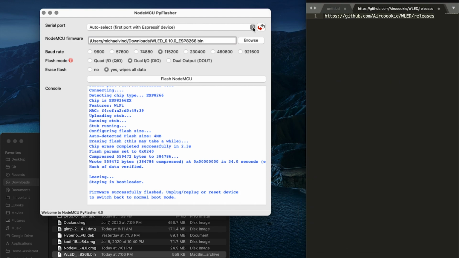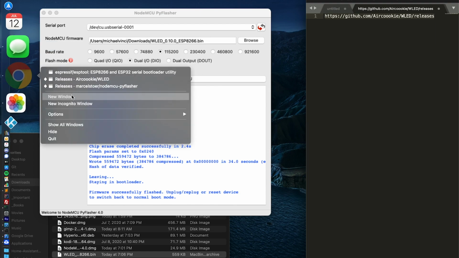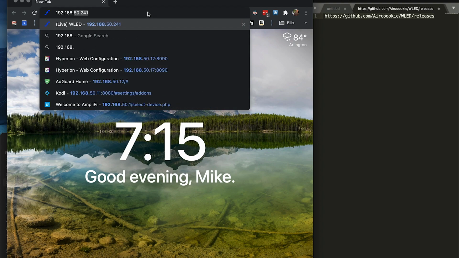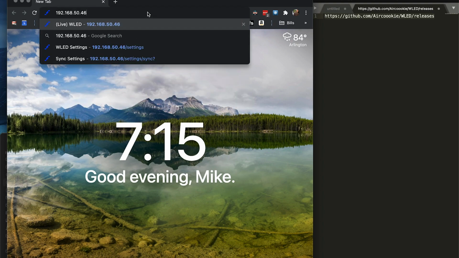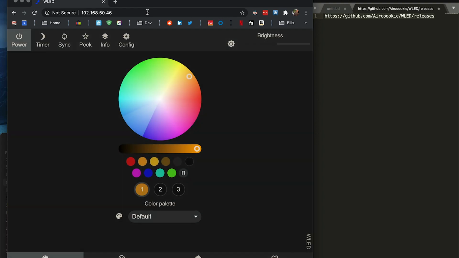Now what we're going to do is we're going to open a browser and connect to our WLED front end. So if you open up, in my case, Chrome, I'm just going to go to the IP that I just set, 192.168.50.46. And if everything worked, you should see the WLED web UI.